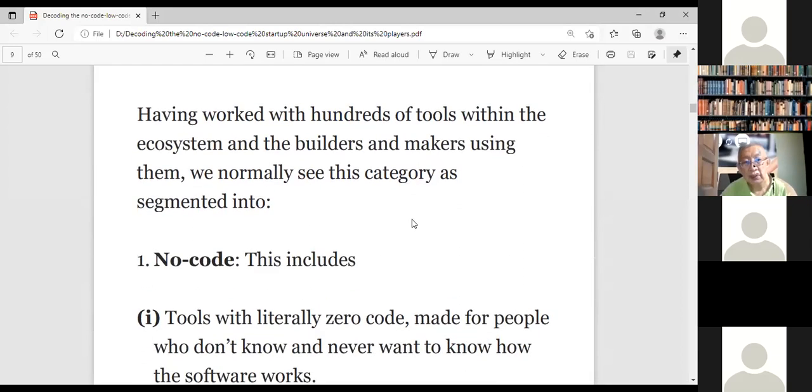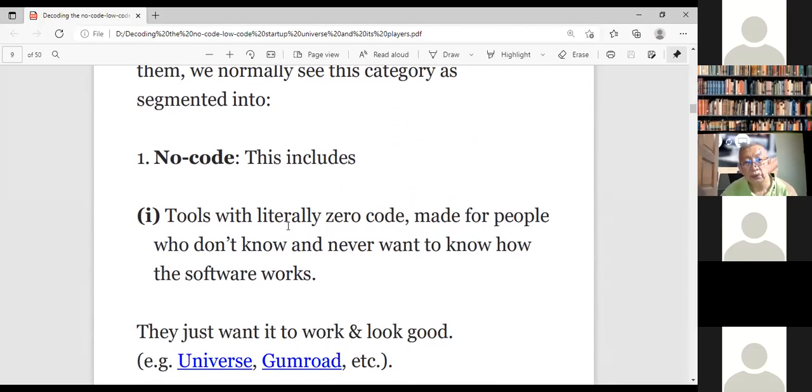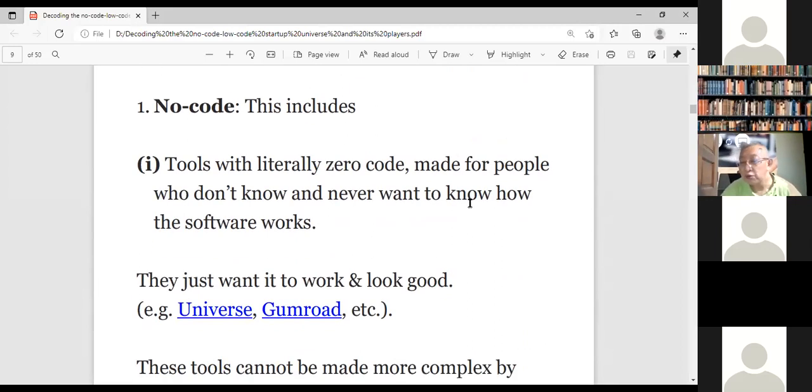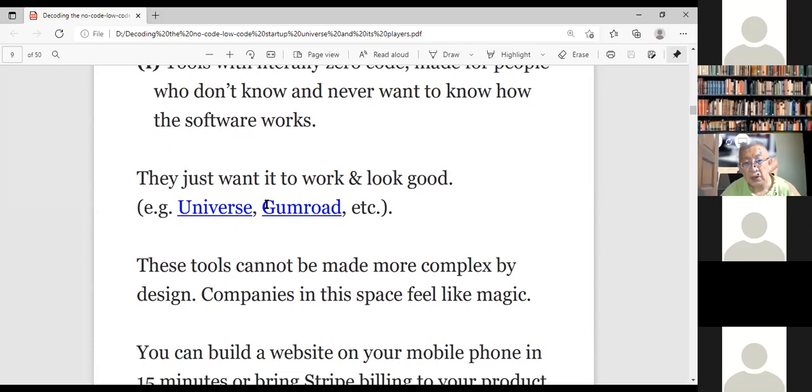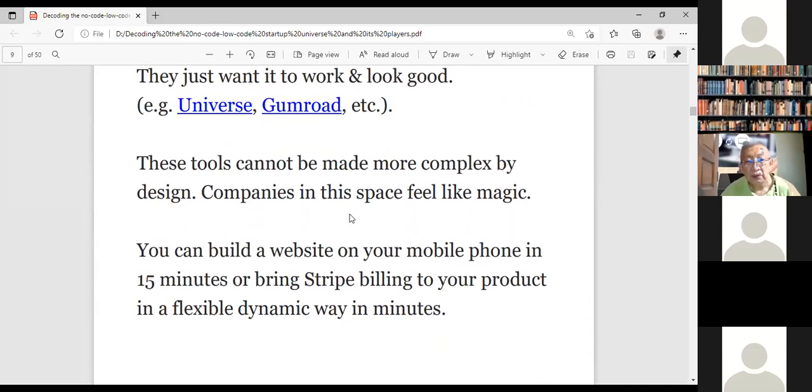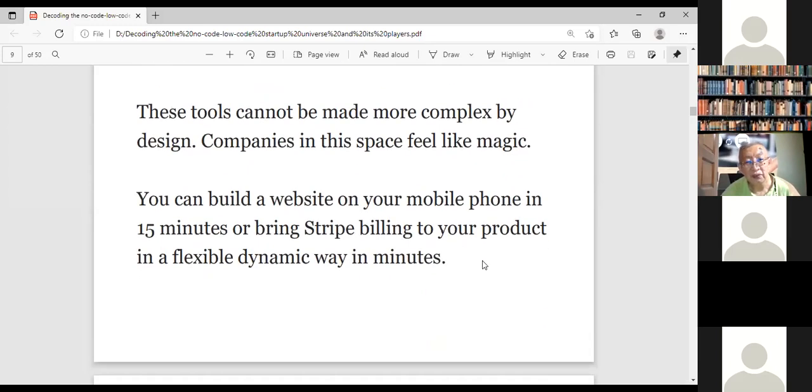So on the internet, they have a lot of no code tools. Below are all the examples. I never went through all of them, but maybe you can click. You type in Universe, it comes out, Gumroad comes out. Okay, so you can build a website on your mobile phone in 15 minutes. Wow, so fast. I haven't tried. Maybe somebody has tried already.